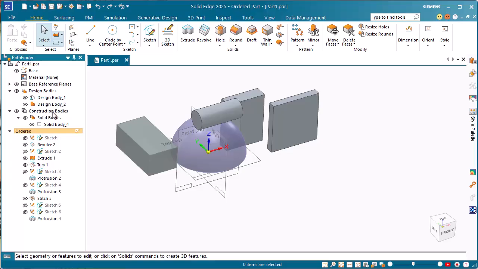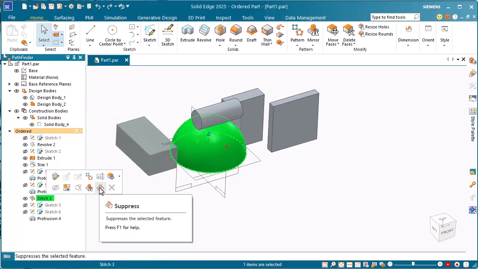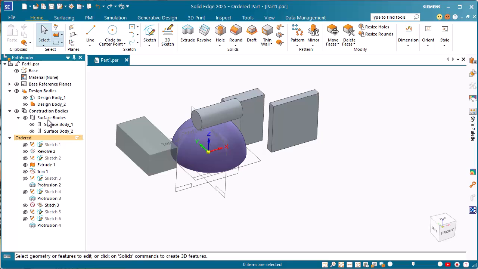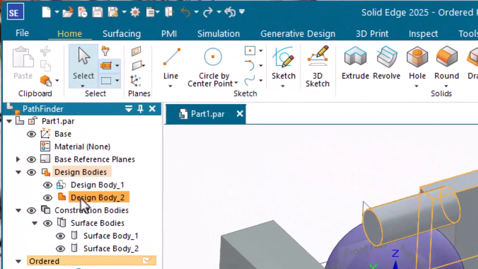Surface bodies automatically fall under the construction bodies classification. And if we suppress this stitch feature, then we see what's happened here: under construction bodies, the solid bodies folder turned into surface bodies, and the single solid body that was in here is now two separate surface bodies.